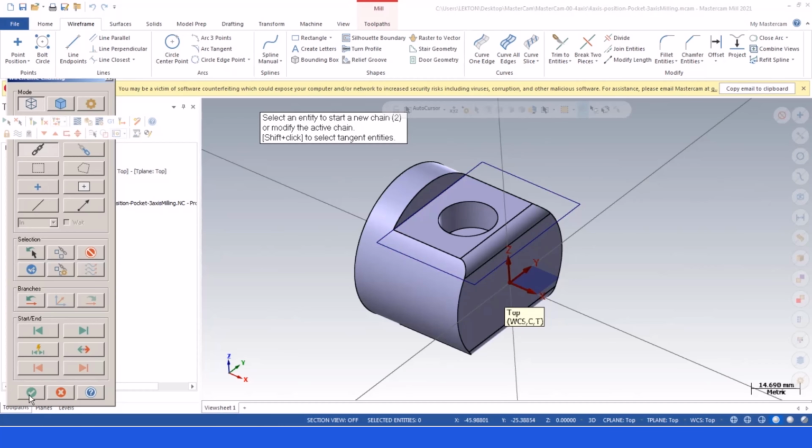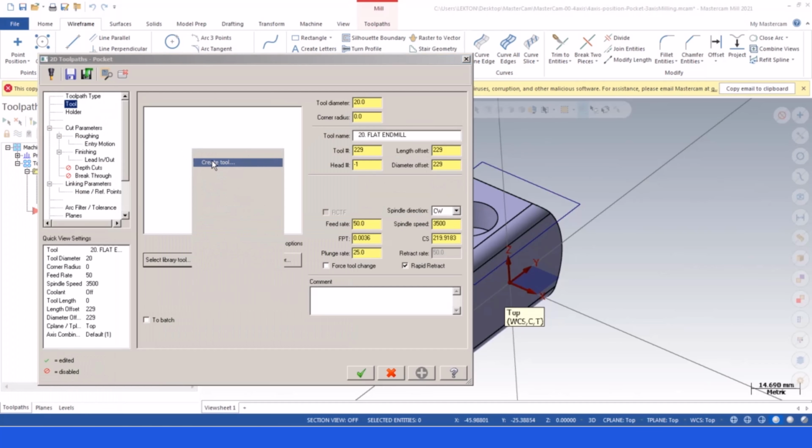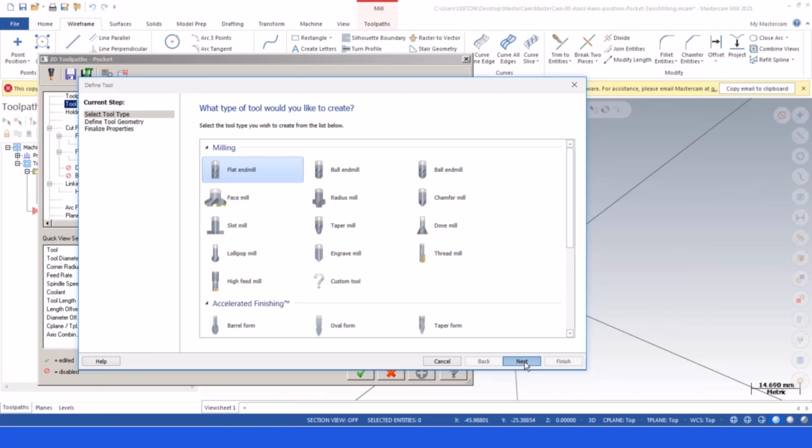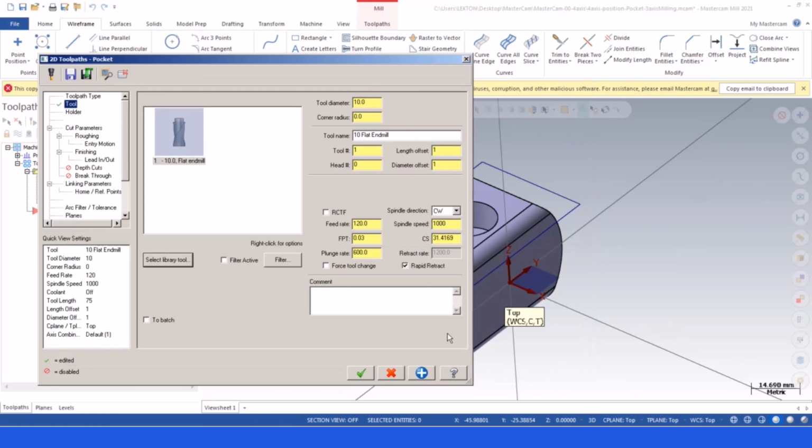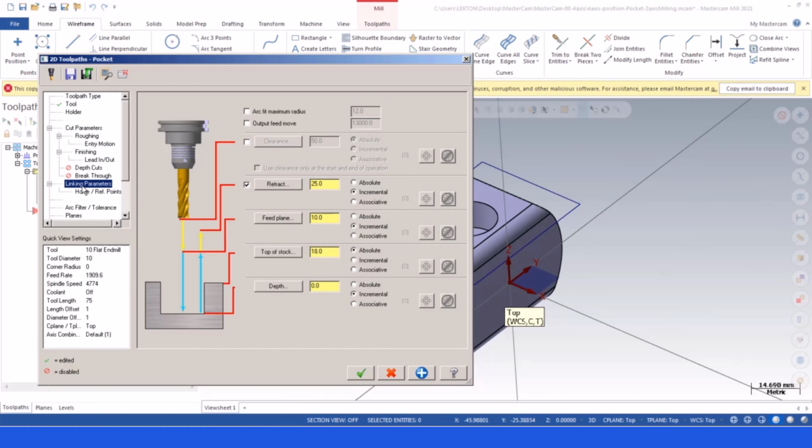This is going to be my chain. That's going to be my tool. Okay, we already talked about that. And we can organize our tool diameter according to our process. Okay, let's talk about linking parameters. Clearance can be absolute 40, and feed plane can be incremental 5. Sorry, it can be 8, maybe 10.